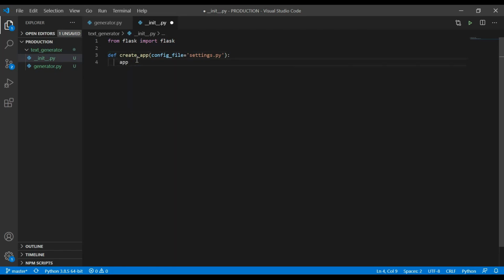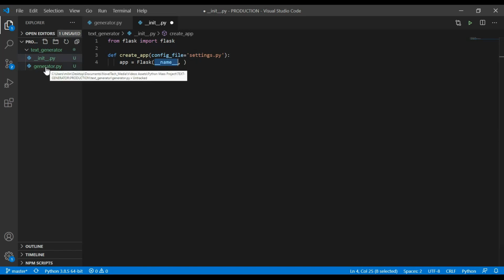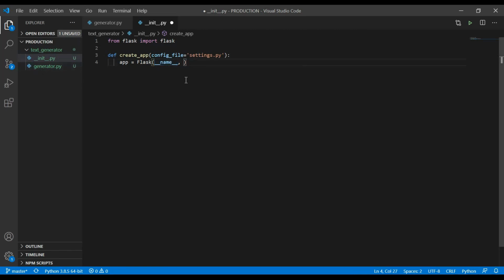Now we can create our app. So we are going to call Flask and pass a few parameters. So name, which represents the name of our file that is actually running. So for example, let's say this is a global variable that we have access to in Python. So let's say that we run python generator.py. The name is going to be generator.py. So this is what we are passing here as a first argument. Now we are also going to pass static URL path.